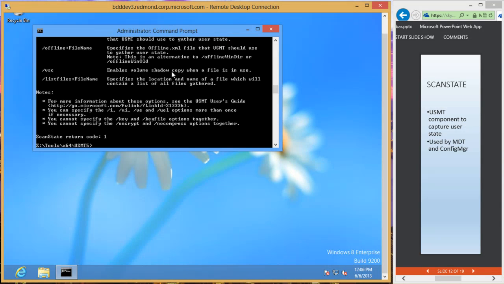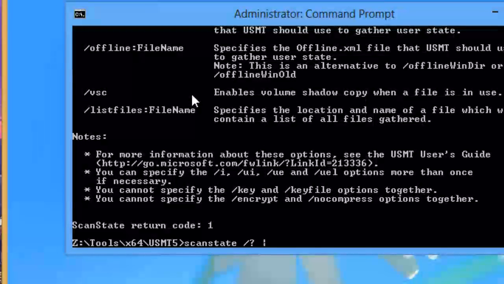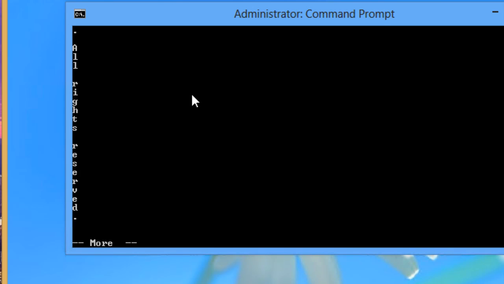slash question mark gives us the command line options that we need. Oh, that doesn't work so well. Piping that into more basically creates something unreadable. Basically, we need to run scan state, and then where do we want to put the state? So let's just say C:\state.